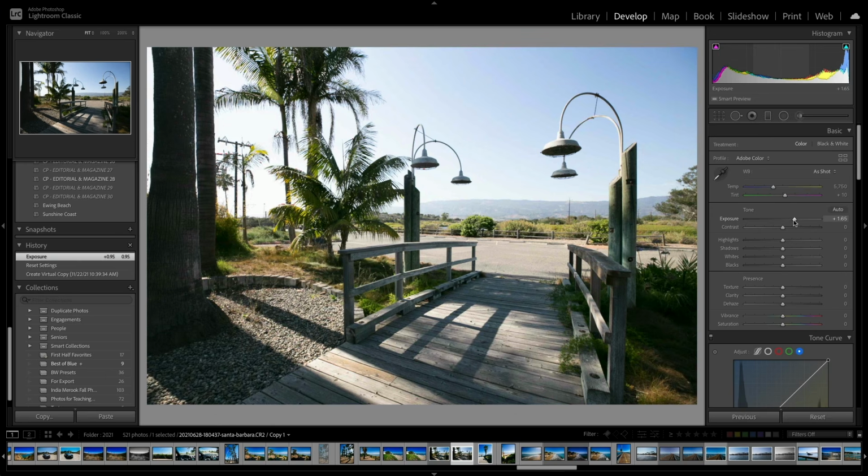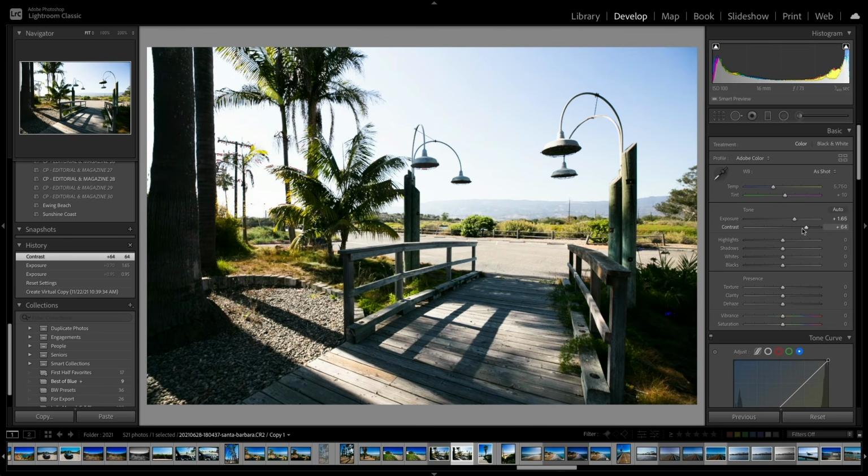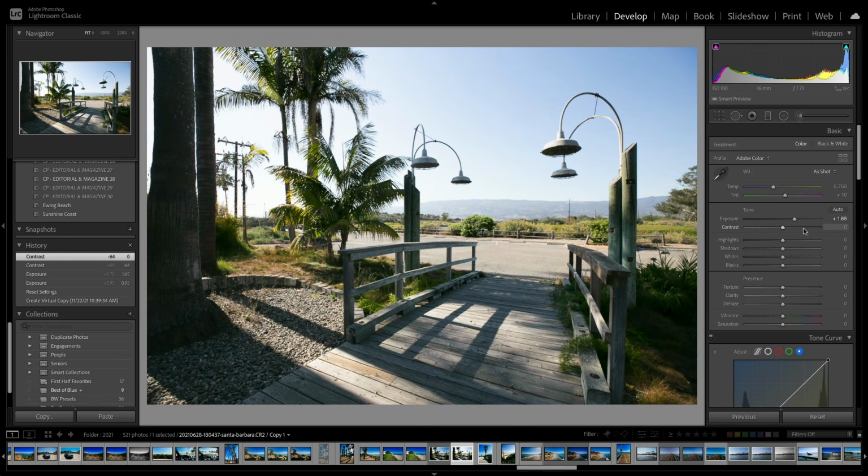Remember, other sliders will affect the way that you perceive exposure. That means that while you apply adjustments like contrast, you might need to jump back and adjust the exposure slider further. Thanks to Lightroom's non-destructive image adjustments, you can keep making these changes without any loss of quality.